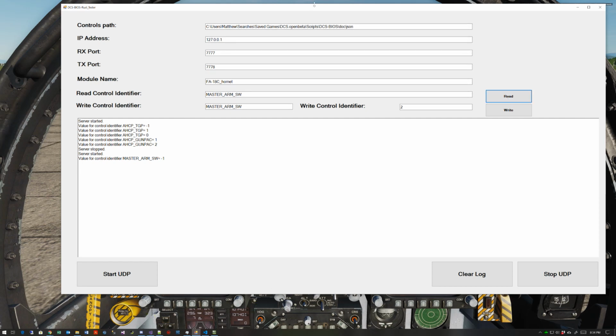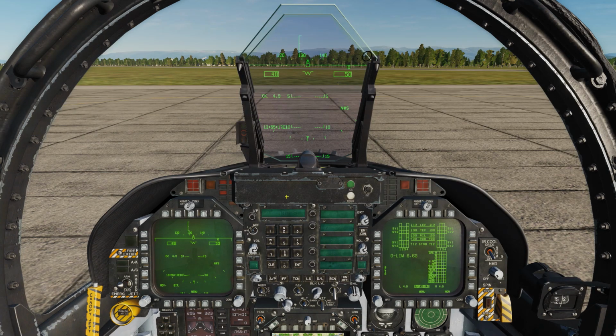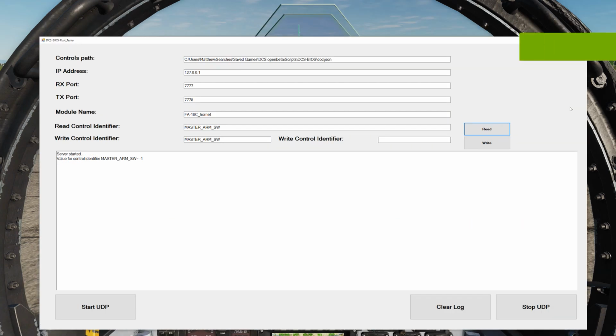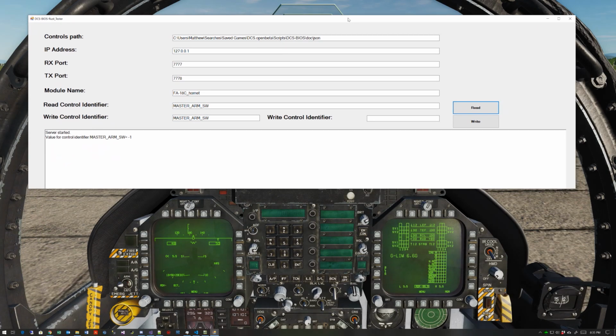So now we don't need the start and stop. We can make this smaller. I can flick that up, go back and read it and stop. Okay, so now we are back. We're in a Hornet. We've just called the master arm switch. It's returning -1, which means it's not returning anything at all. The underlying language has a concept of none, which obviously isn't a number, so we just set that at -1.